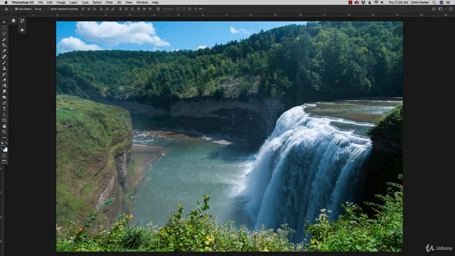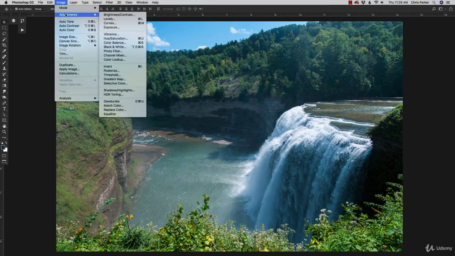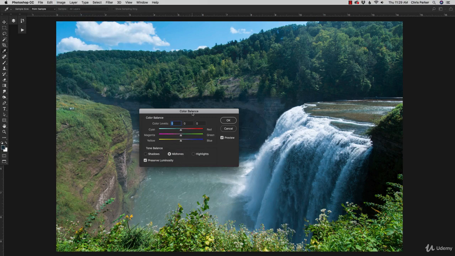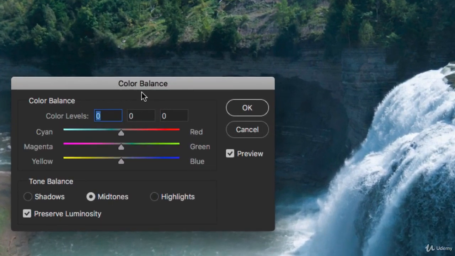So for this particular edit, we are going to use Photoshop's Color Balance tool by going up to Image, Adjustments, and then selecting Color Balance, and the keyboard shortcut for that is Command or Control and the letter B. And now we have our Color Balance tool selected to make our adjustments. So you can either make your adjustments via the sliders here, or you can type in numbers in one of these three boxes. So we have cyan to red, magenta to green, yellow to blue. Then just under these sliders, we have different tone balance options: shadows, midtones, and highlights.